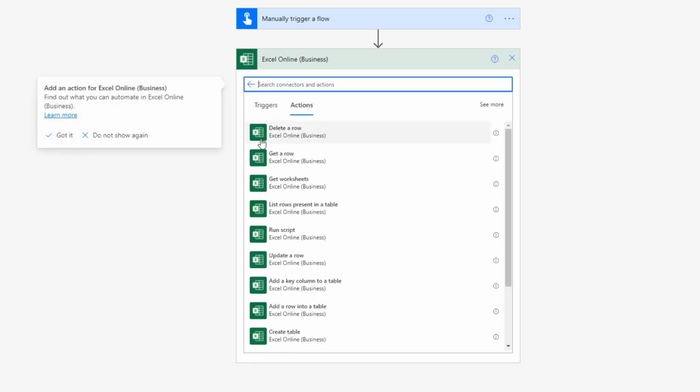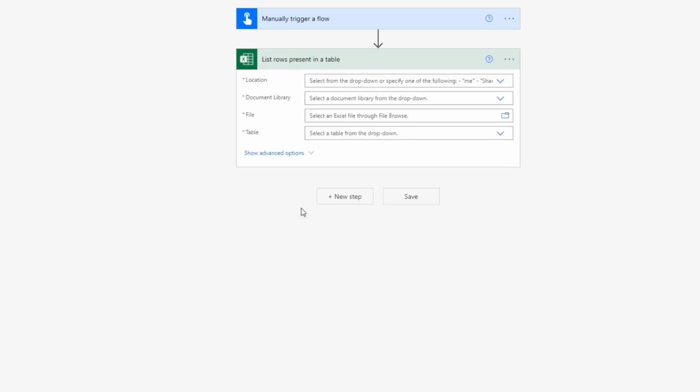What do I want to do? I want to read the data into a list. So I choose the list rows present in a table. If you can't see it, simply just search for it up here. I click it, and then I need to fill in something. I have a location, document library, file, and table.